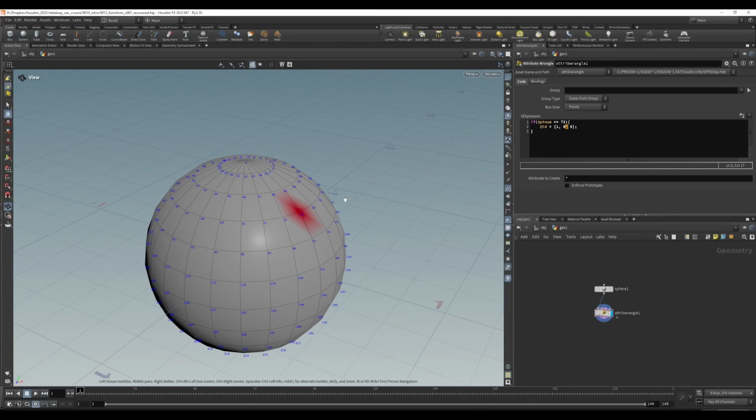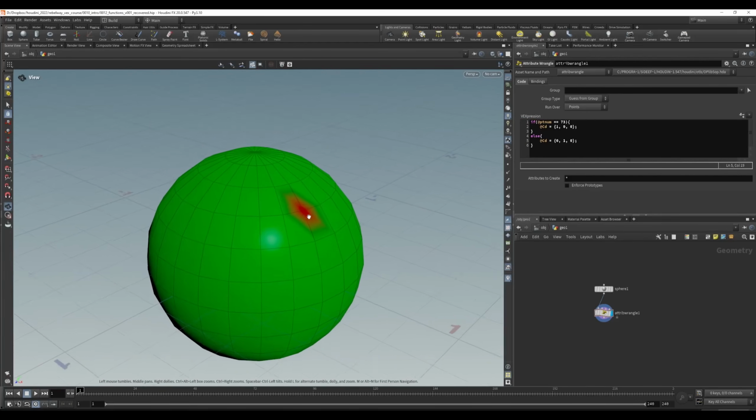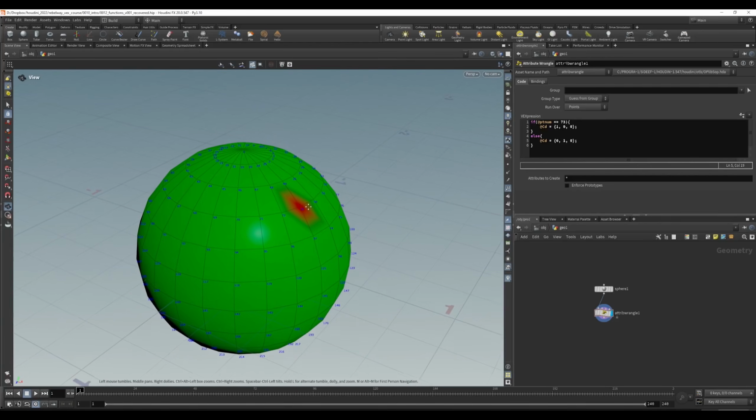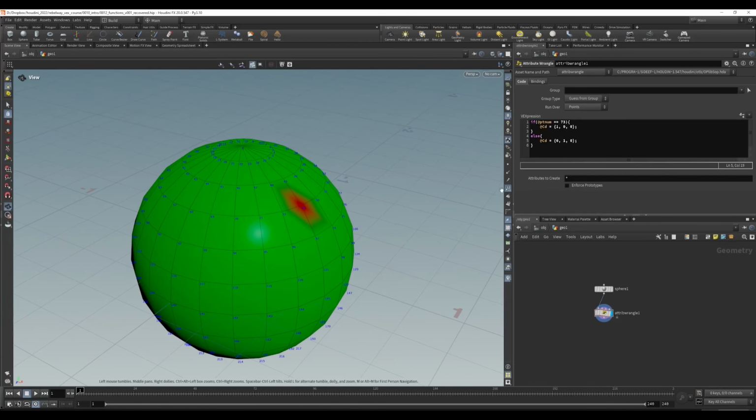and it only applies to this point number 73. We can also say else and open up that code block again with two curly braces and say at cd equals 0, 1, 0, which would be green. So if the point number is 73, put some red on that point number, and anything else could be green.